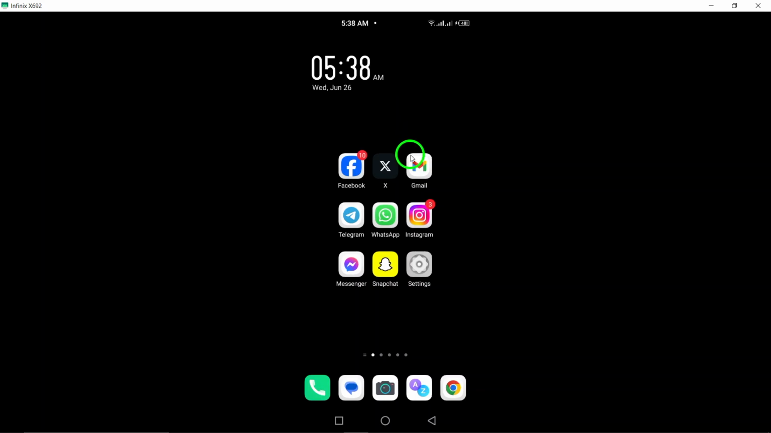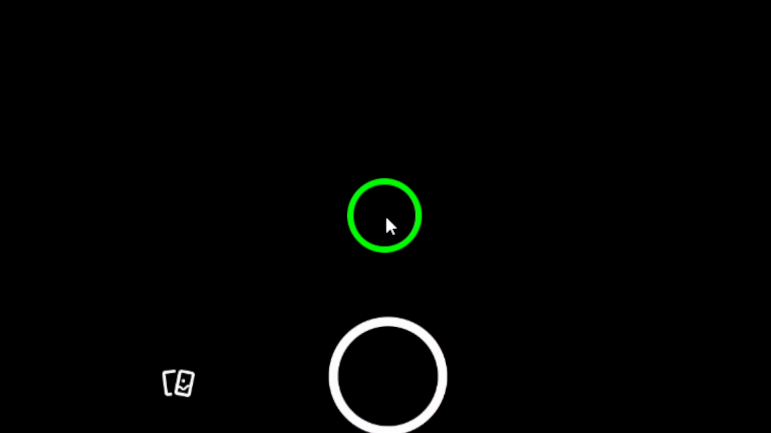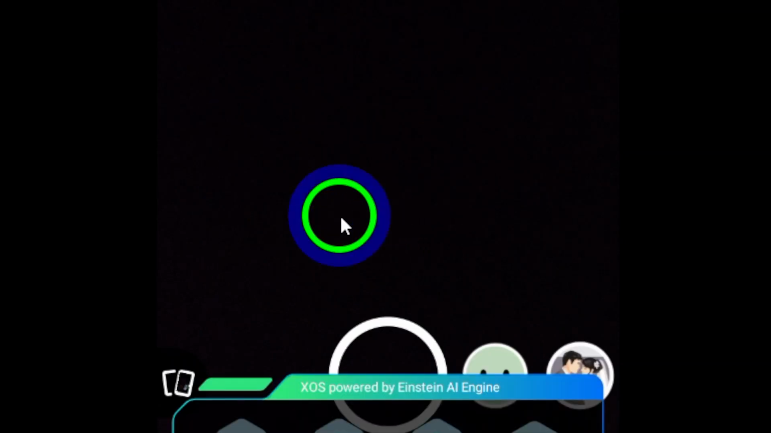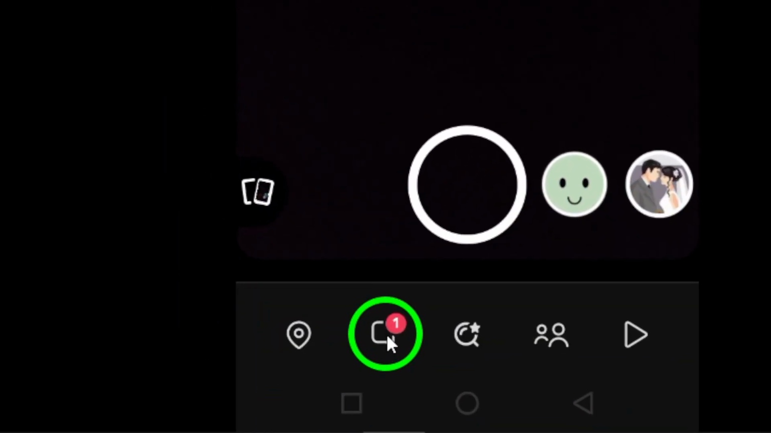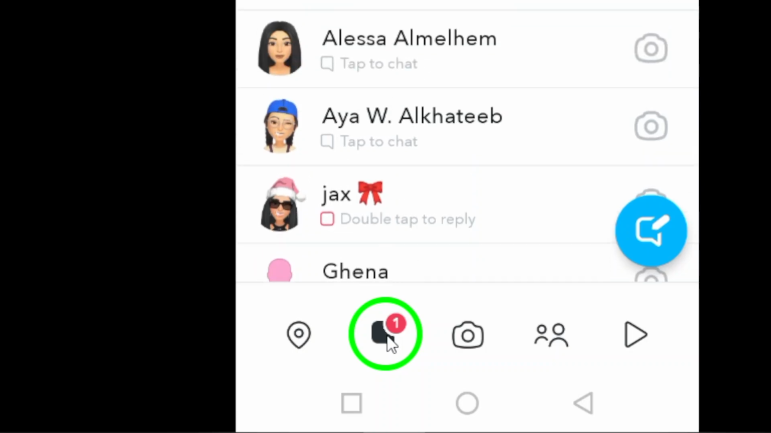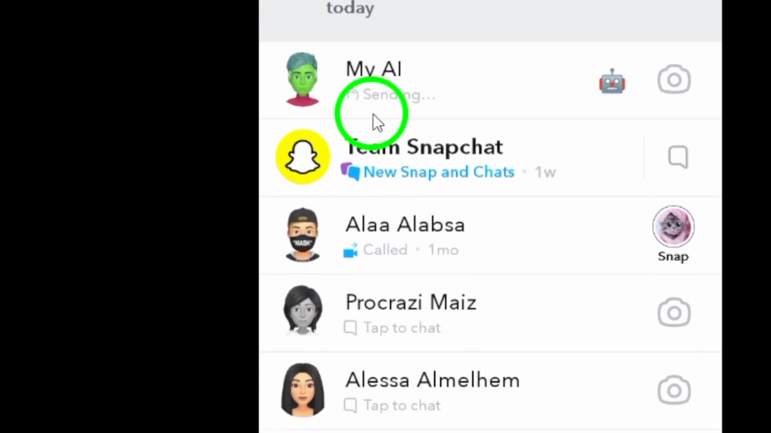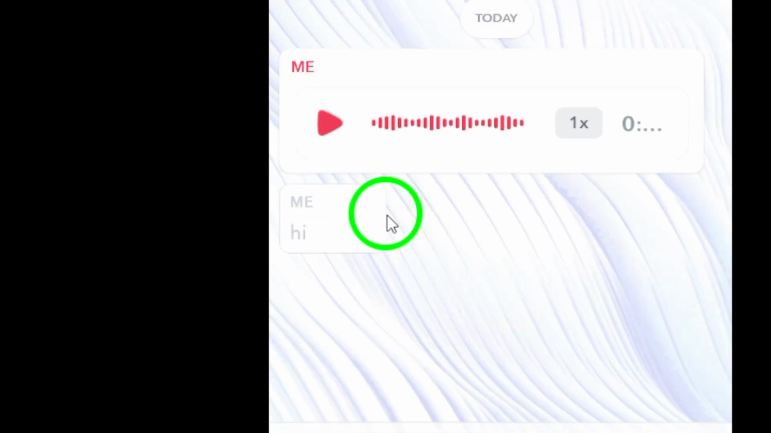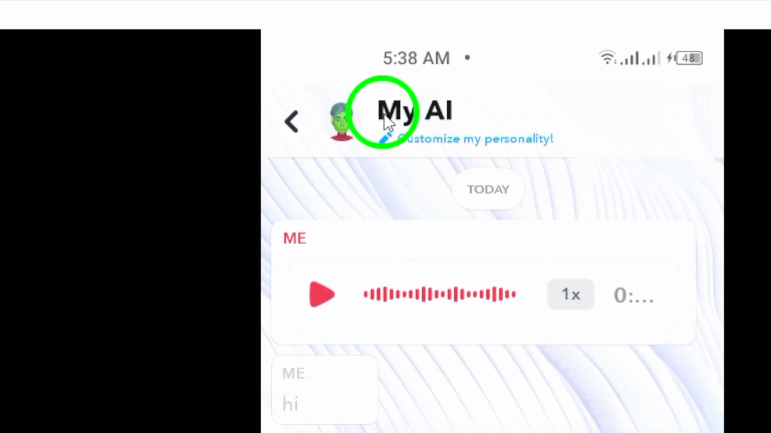Step 1. Open the Snapchat app on your Android device. Step 2. Tap the chat icon located at the bottom of the screen. This will take you to your list of chat conversations. Step 3. Tap on a conversation to enter it. This will open up the chat window with that specific contact.